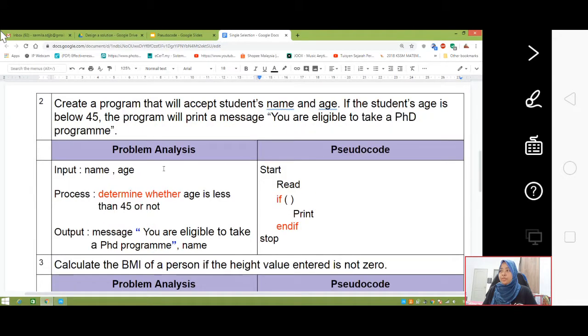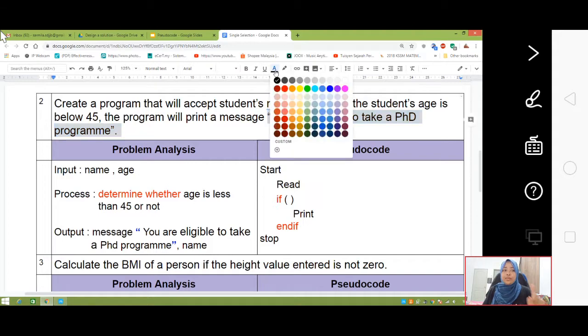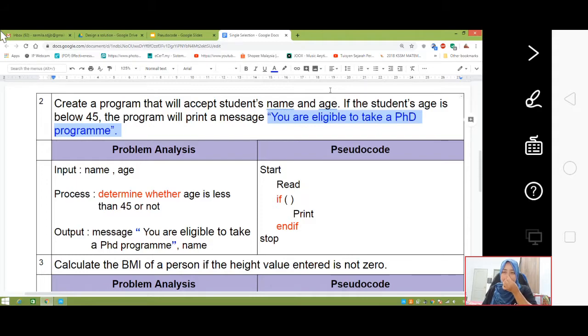Okay, let's discuss question number 2. Create a program that will accept students' name and age. If the student's age is below 45, the program will print a message, you are eligible to take a PhD program. So first thing, we have to identify what is the statement to be executed. Okay, so this statement is you are eligible to take a PhD program. So we have only one statement. So if one statement means single selection.